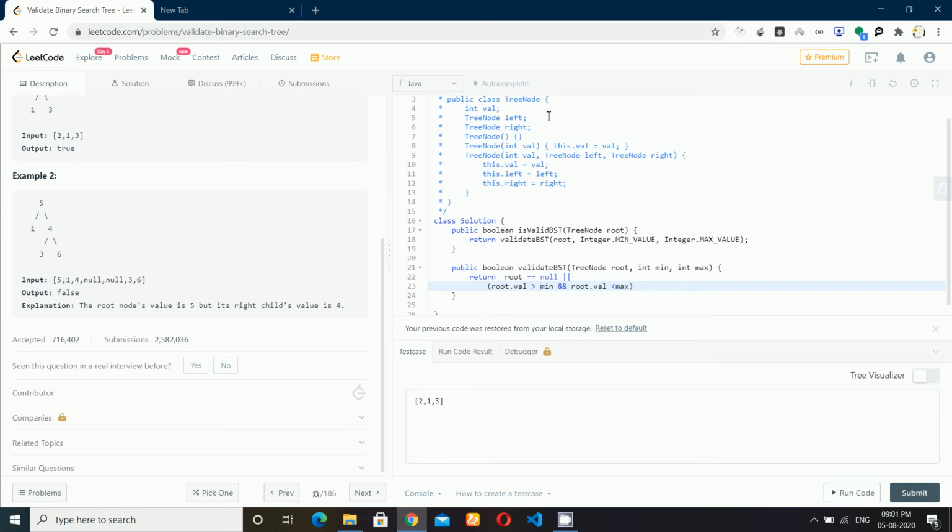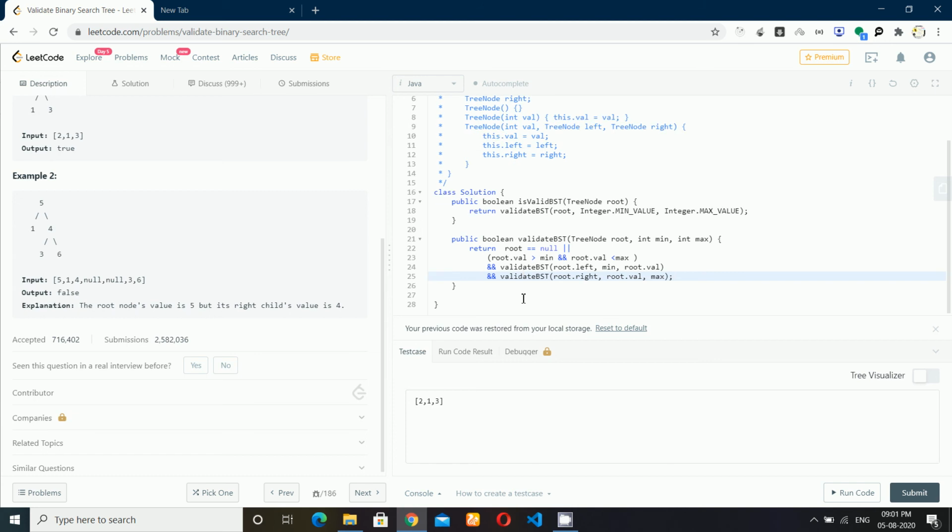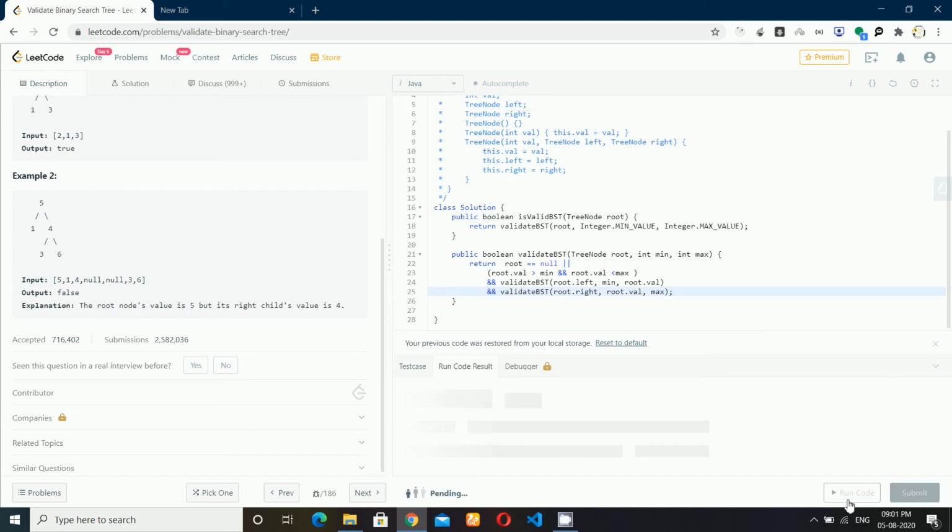So again, what we will do is we will recursively call this method to check for its left subtree as well as right subtree. So that will be root.left, and the range for the left subtree will be minimum to the current value of the root, which will be the maximum for that subtree, and for the right subtree that's going to be root.val as the minimum value and the maximum value will remain the same. So we are done. Let's try to run this code.